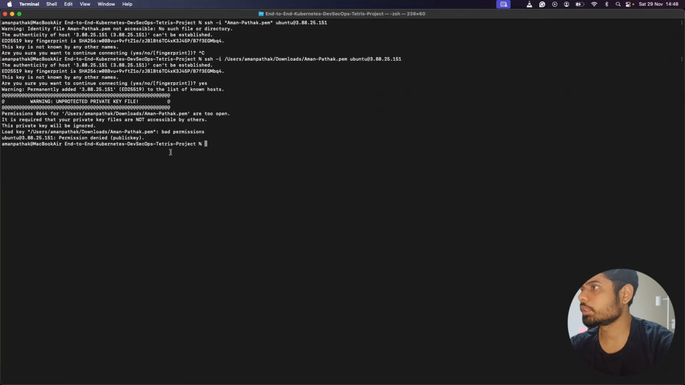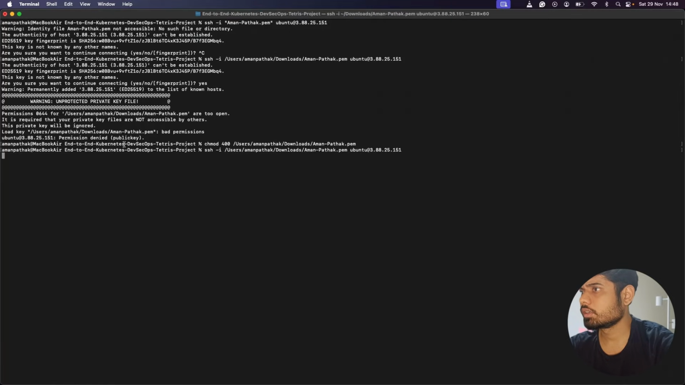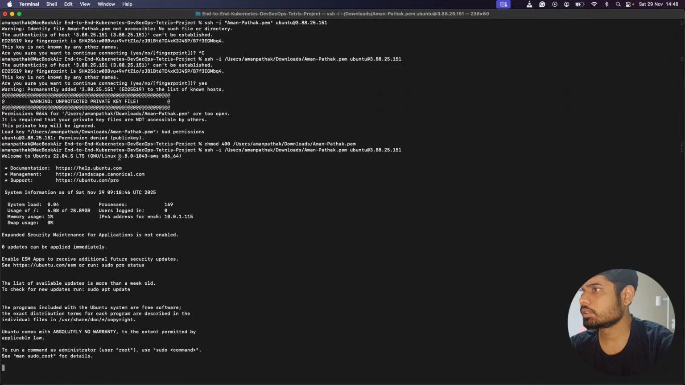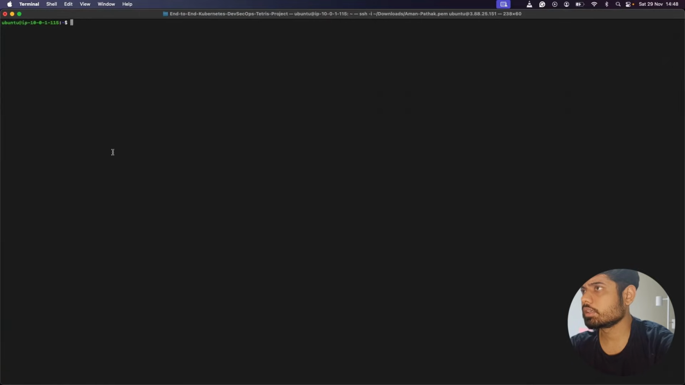Okay, so we have to provide the permission as well, and that I forgot. Let's try to SSH again. And we are in the Jenkins server. Okay. So it will take some time.